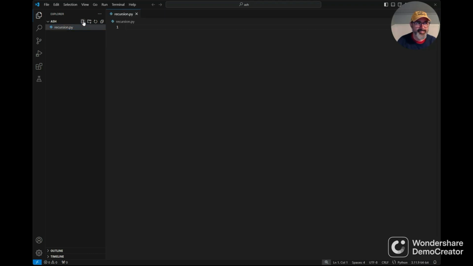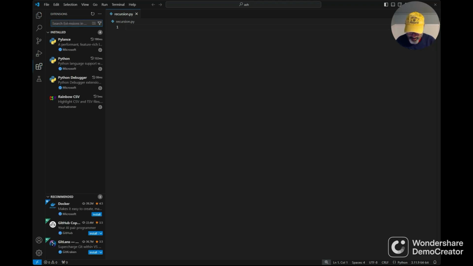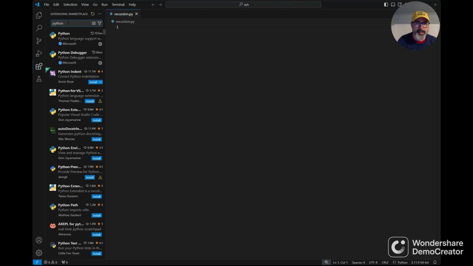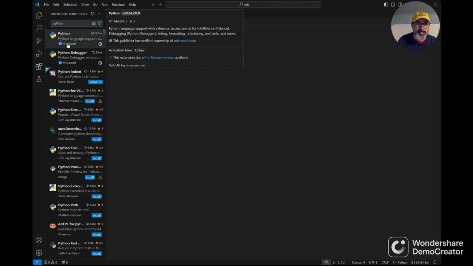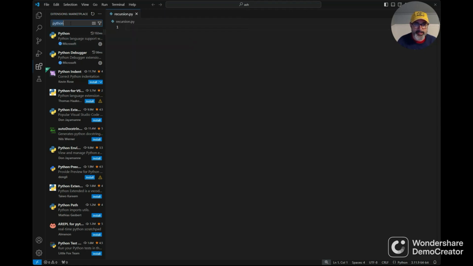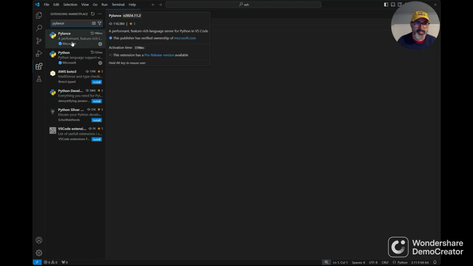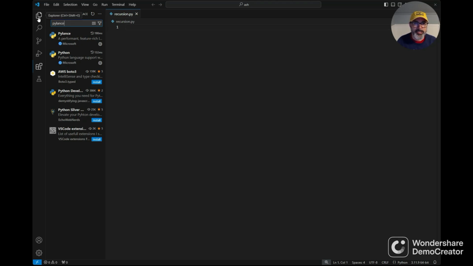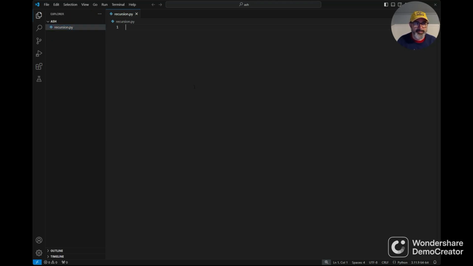Now I didn't get any pop-ups because I already have the stuff installed that I want, but if nothing happened for you, you can click extensions here, which is the little blocks, and type Python, and then choose the one that's by Microsoft. You click it and select install. Then you can also search for Pylance. And again, take the one by Microsoft, click it, and click to install it. And you're good.